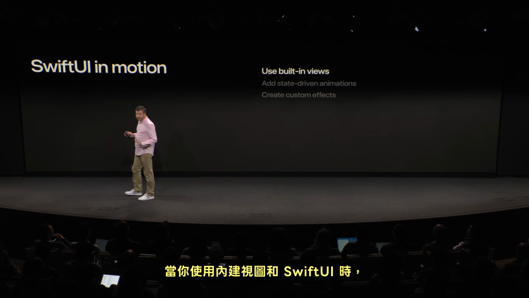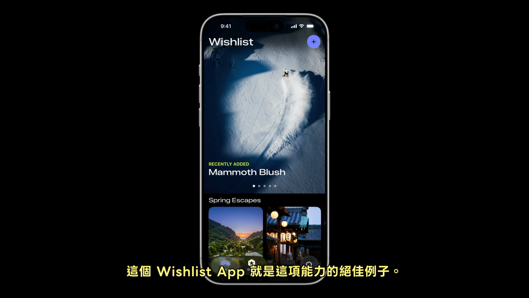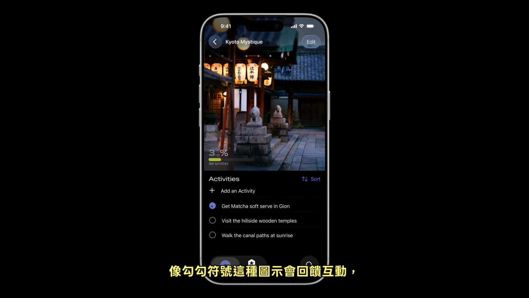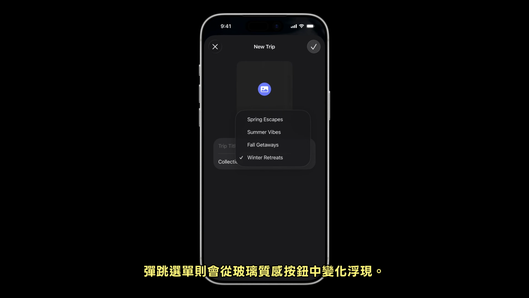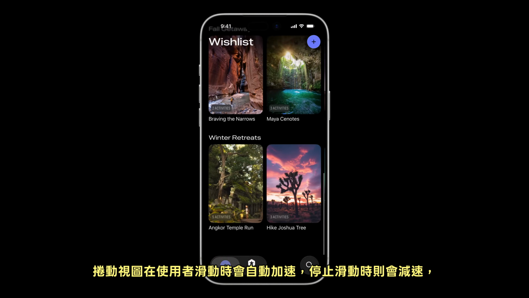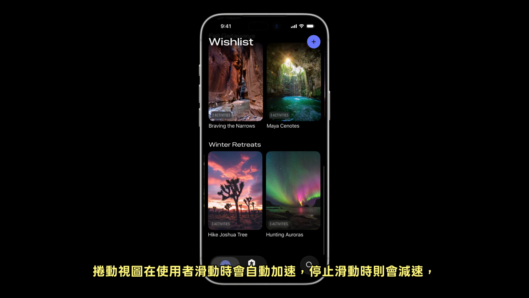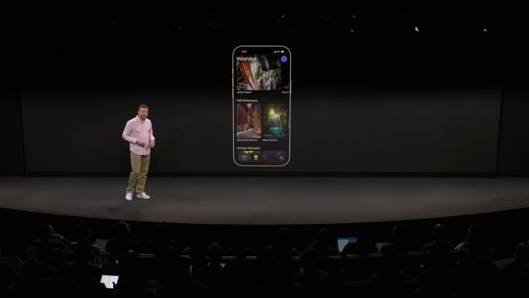When you use built-in views in SwiftUI, you get many motion effects automatically. This Wishlist app is a great example of this power. Navigation stacks push when someone taps a trip thumbnail. Symbols like check marks acknowledge interactions. Details pop back into thumbnails. Sheets animate into view. Pop-up menus morph out of liquid glass buttons. Scroll views automatically accelerate when people swipe and decelerate when they stop swiping, optionally stopping on particular views.